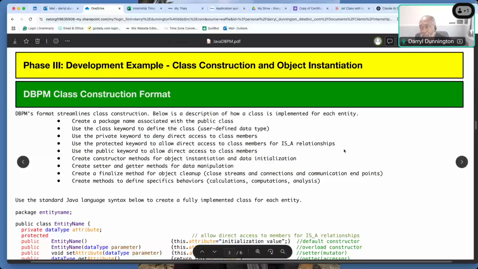Same concept here. Use the class keyword to define a class. We call that a user-defined data type. That's why a student was a data type inside of course. Those are user-defined data types.